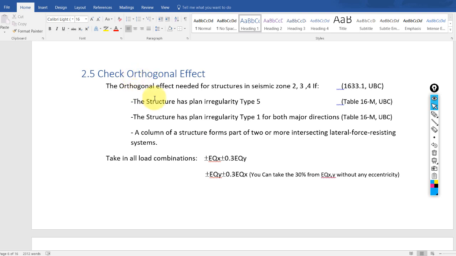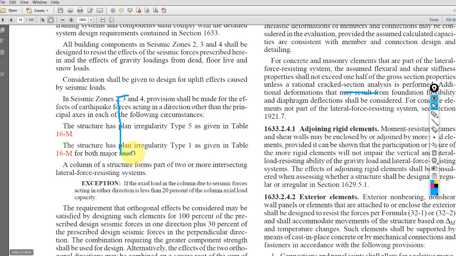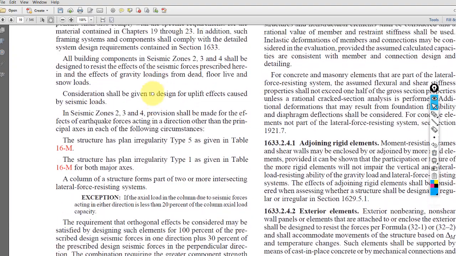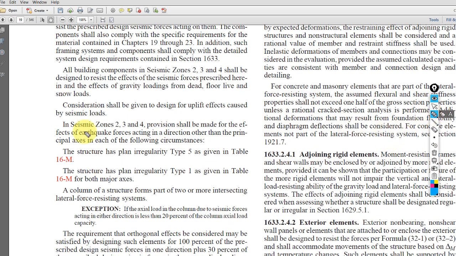Check orthogonal effect. You have to apply the orthogonal effects on your model if you have one of these points. You can check code section 1633.1. You have to apply the orthogonal effect if the project is in one of these zones 2, 3, and 4. Our project is in zone 2.5, so we have to check these points.